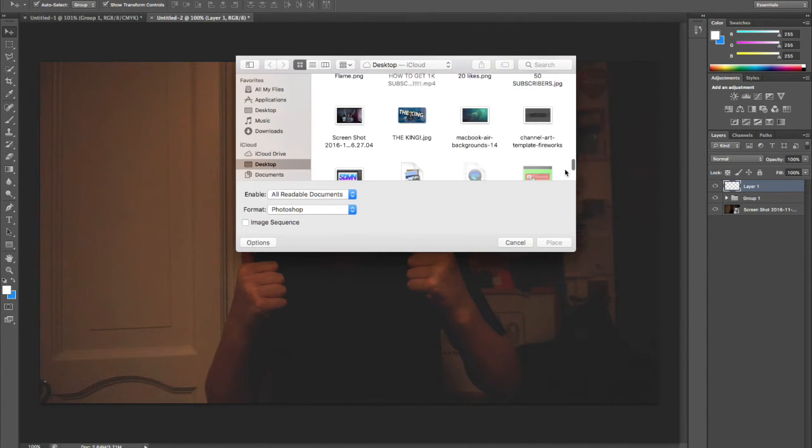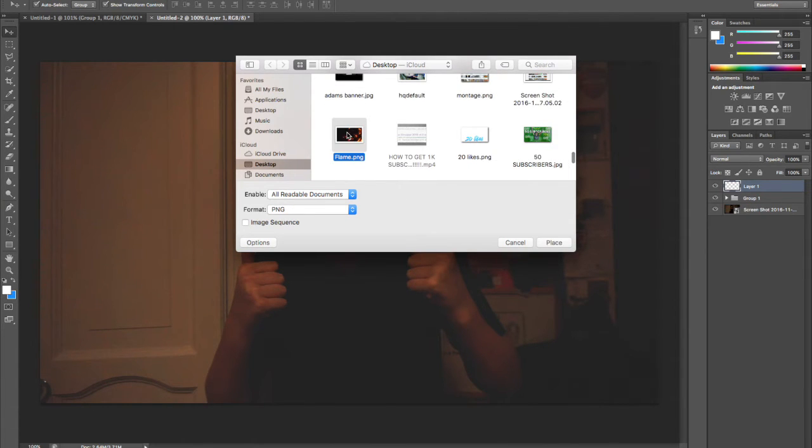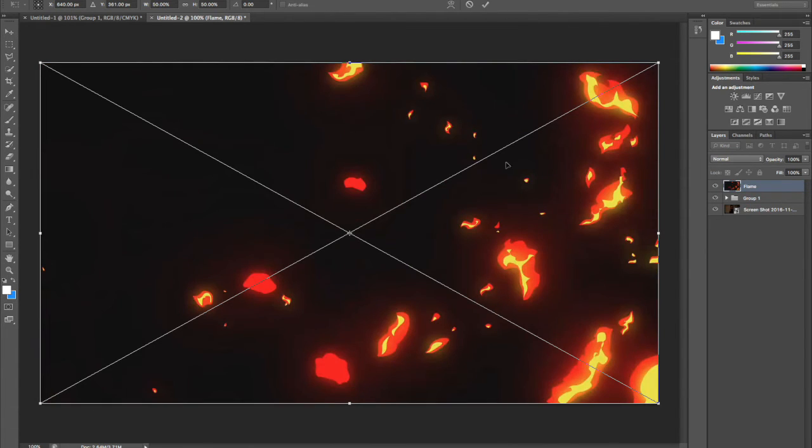I can't find it. Right, there it is. So you want to max it out. If you can't find one, don't matter. I'm sorry if you can't find it. Just type in flame. There should be many.